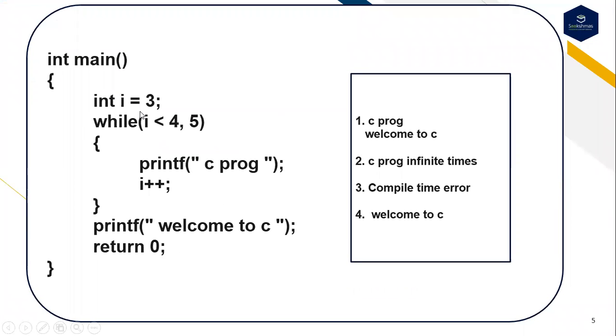int main, int i is equal to 3, i less than or equal to 4, comma, followed by 5. Here I'm printing printf C program, i plus plus, the i value is incremented by 1, then followed by printf welcome to C, return 0. And these are the following options: the first option, C program welcome to C. Second option, C program prints infinite times. Third option is compile time error. And fourth option is welcome to C.